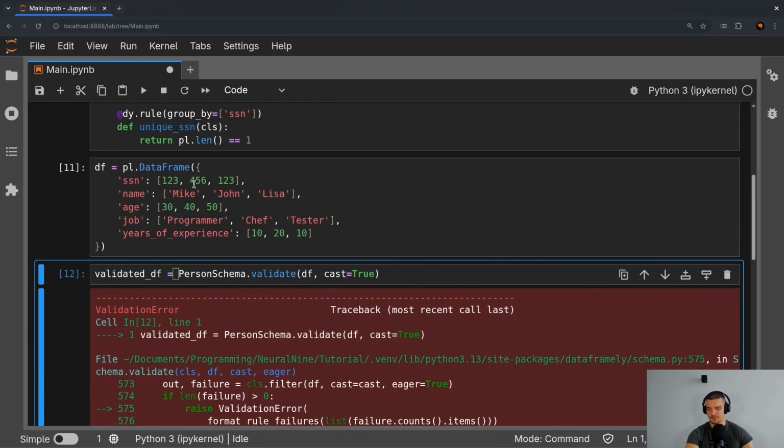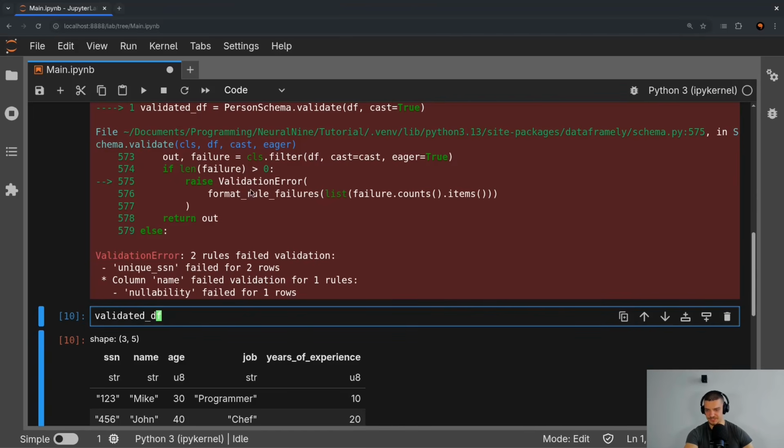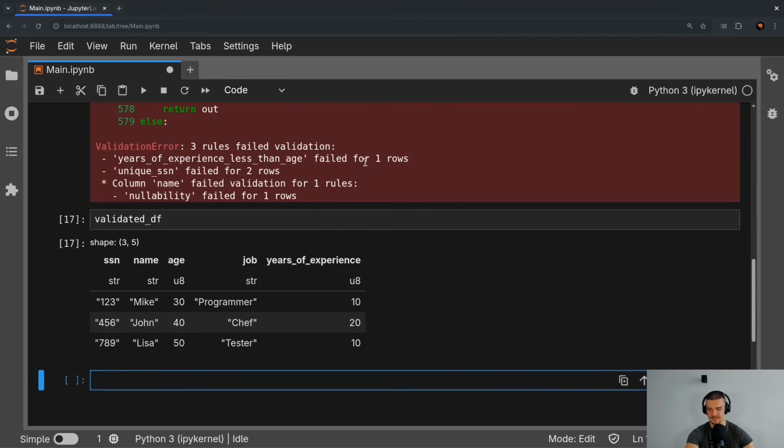Now, I can also do that for a bunch of different things. Let's say John just doesn't have a name anymore. I can set this to None. You can see 2 validation rules failed now. Then I can say here age is 10, years of experience is 20. What happens then? 3 validation errors.